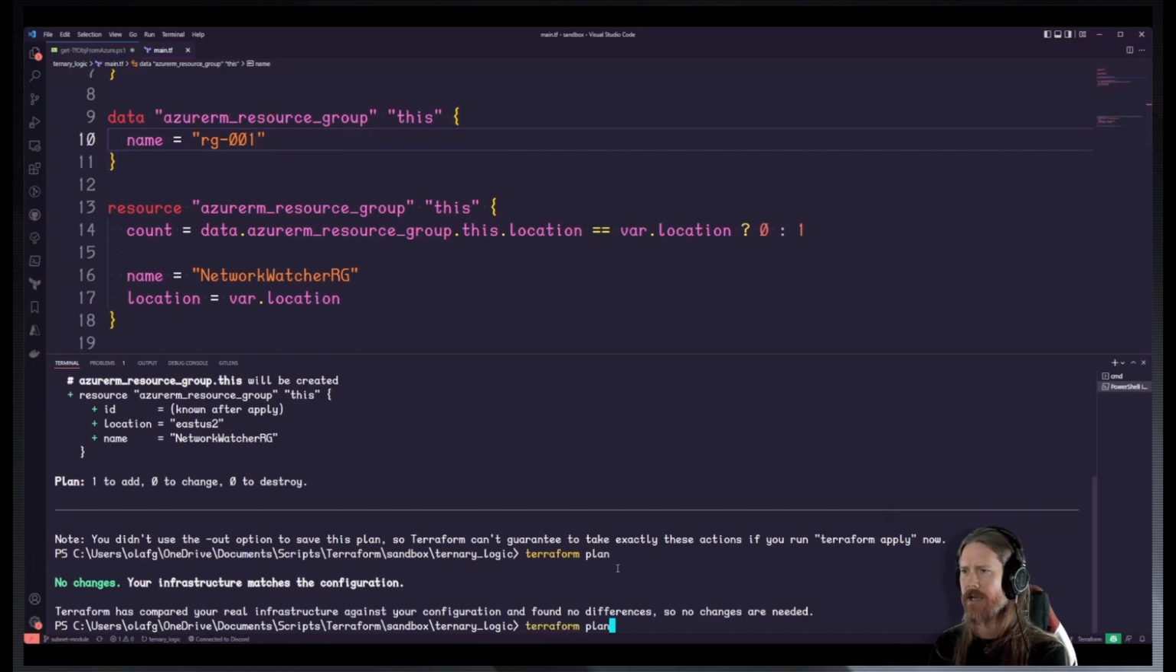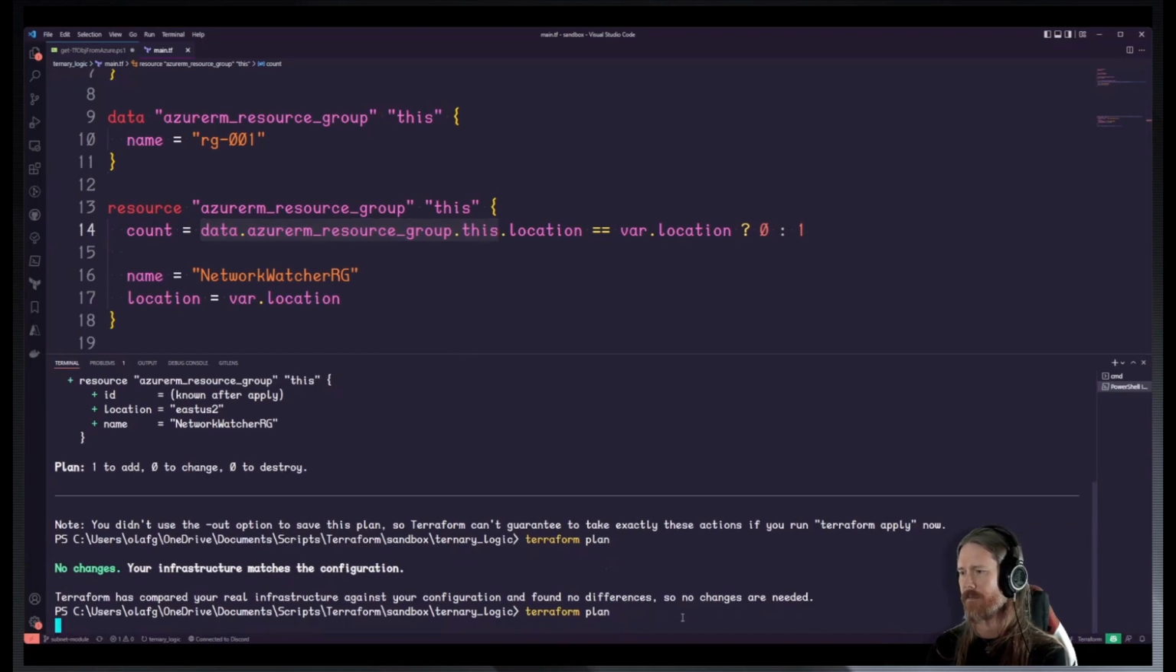And let's plan that. So at this point, based on the logic that I have here, I'm now assuming that data.azurerm_resource_group.this exists, and that is something called rg-001. And then I'm still doing the same location test on it as well. So at this point, my assumption is that because the resource group does not exist in my target subscription, it will fail. And so therefore my count should be one, because it needs to create it. See what happens.